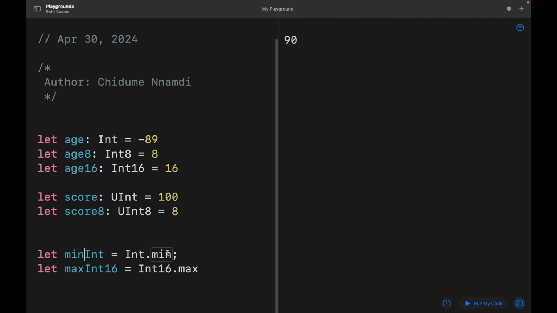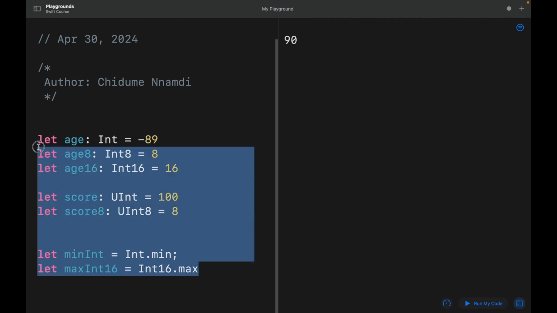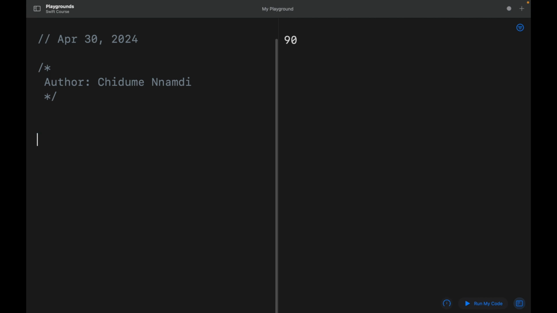Now let's look at floating point numbers. Floating point numbers are just numbers with decimal points. Floating point data types in Swift are divided into two: double and float. Double is a double precision floating point number that represents a 64-bit floating point number, while float is a single precision floating point type that represents a 32-bit floating point number.